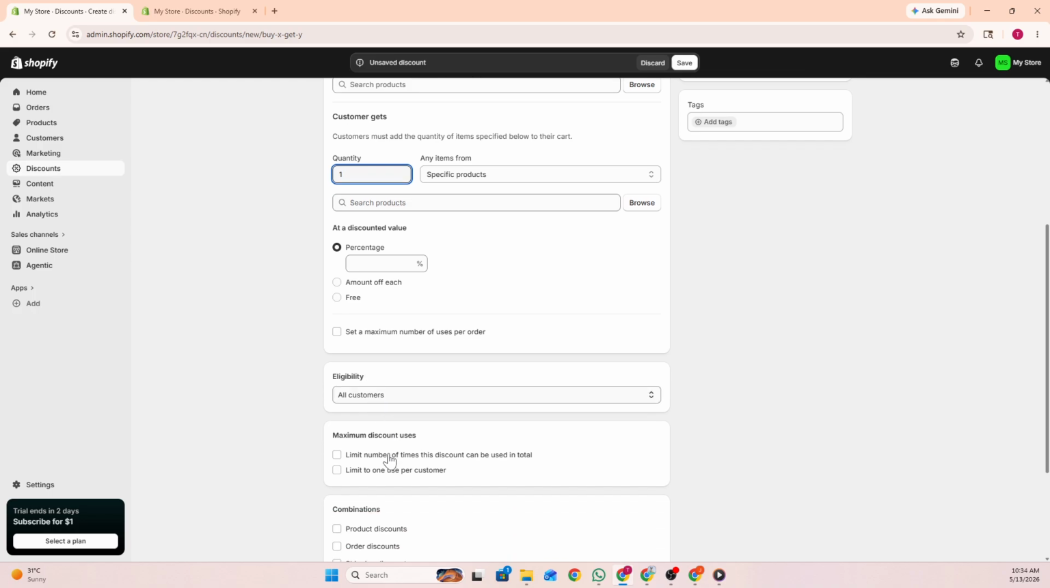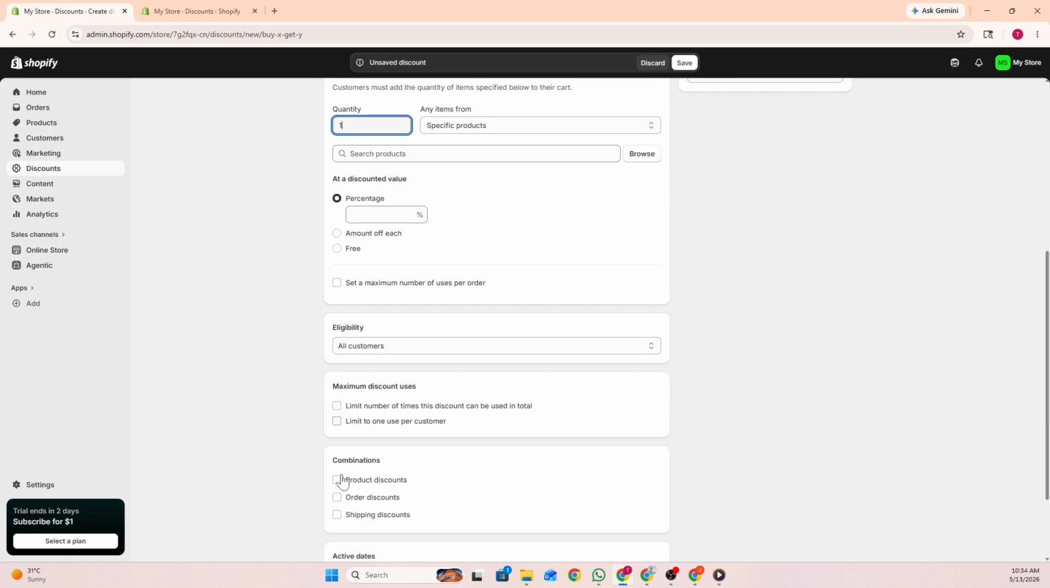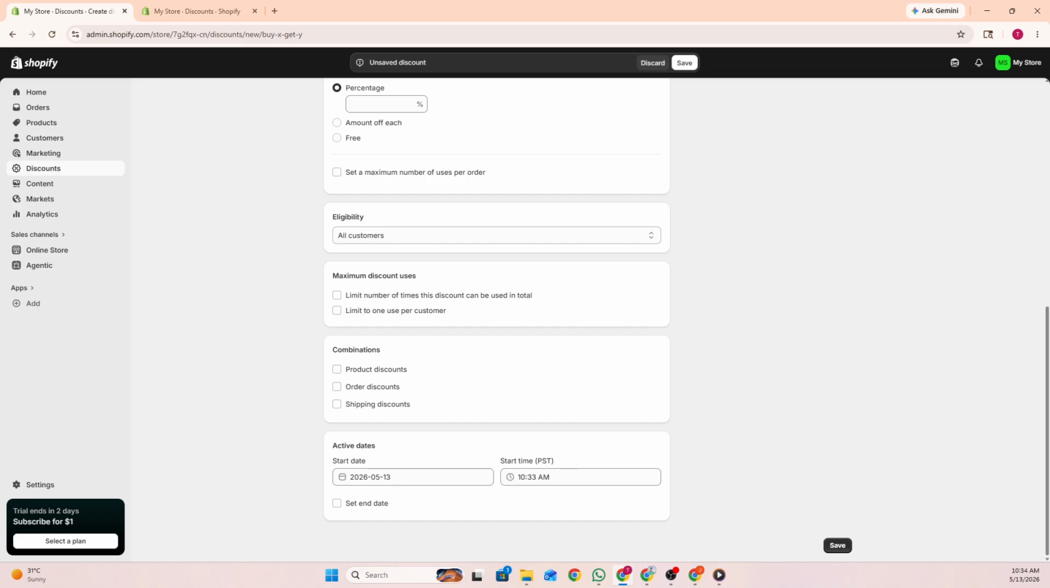Shopify allows you to choose whether the offer can only be used once per order or multiple times if customers continue adding eligible products to their cart. This gives you more flexibility depending on the type of campaign you want to run.